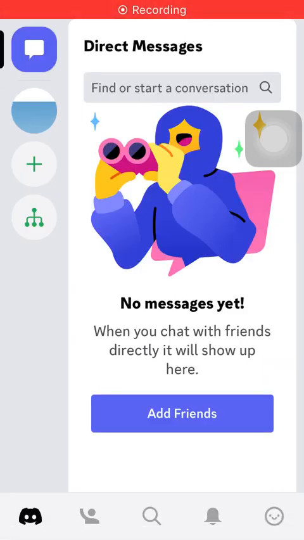Hello guys, in this video I am going to show you how to enable the send a message when someone boosts your server on the Discord application feature.